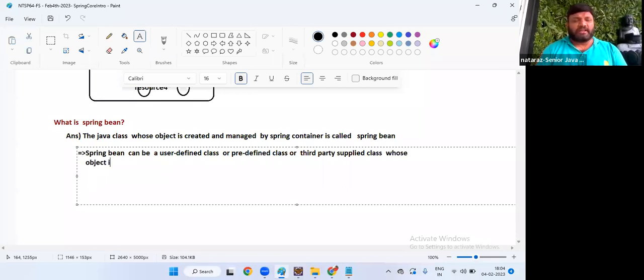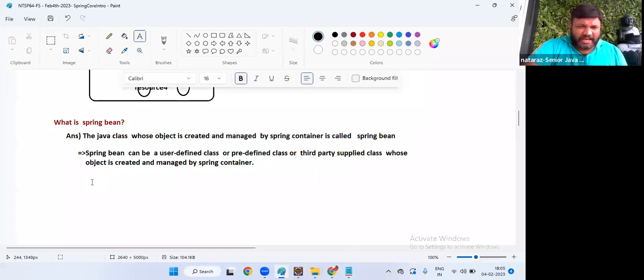Whose object is created and managed by the Spring container. Convinced, my dear? It can be any class, boss. The only condition is that you should not create the object. The Spring container should create the objects. Are you listening to my statement, guys? Come on, my dear. That's the only condition we have.